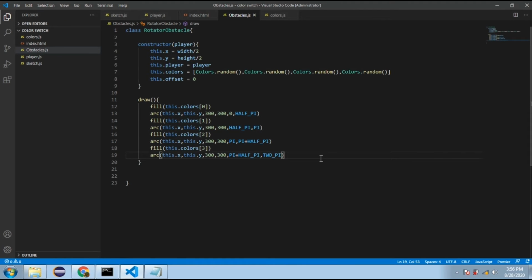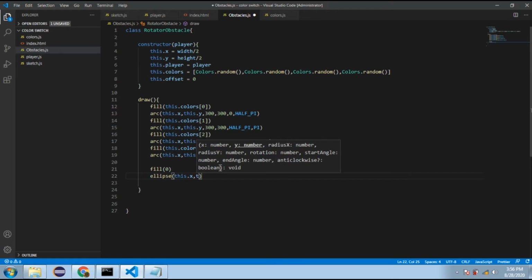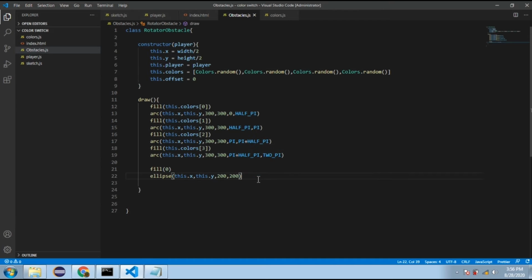Now let's fill this with a black circle. So fill 0, and we're going to draw an ellipse of the size 200 by 200 in the same position that we have drawn the arc. So essentially the ring is completed. Now we can draw it by going to the sketch file.